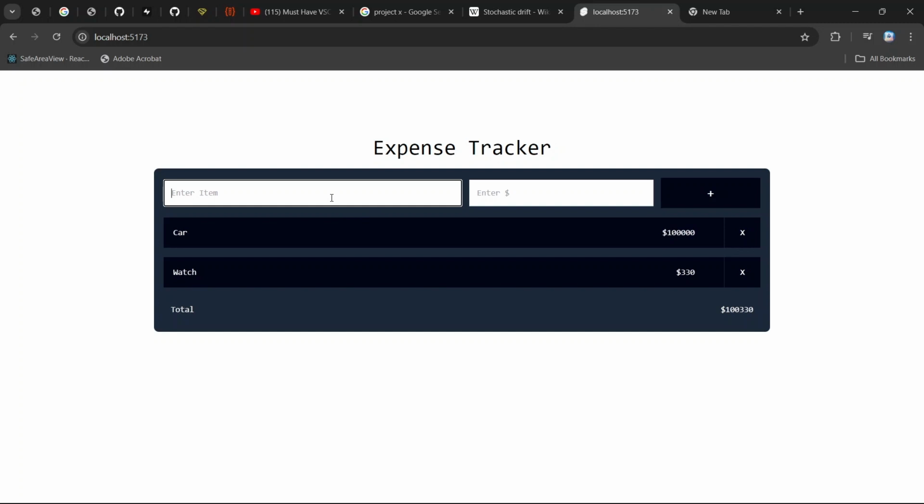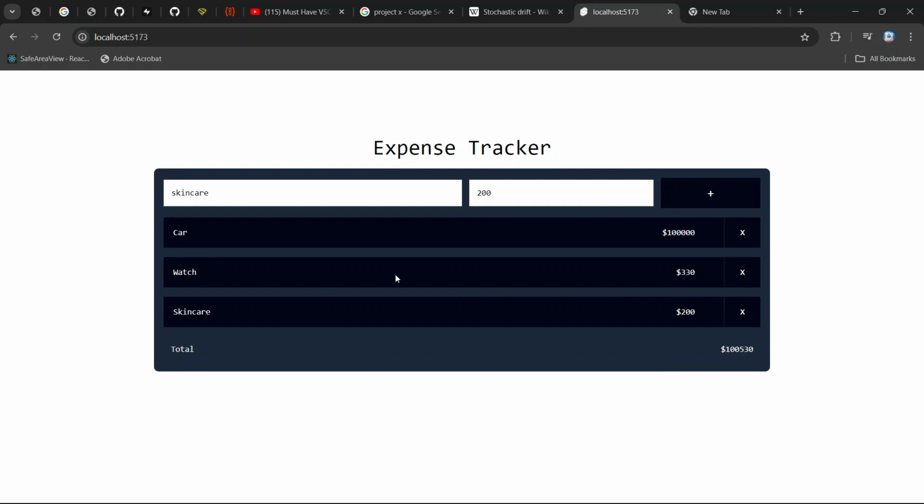So I'm going to come over here and add an item called skincare, and I'm going to set its price to $200, and I'm going to click this button over here to add it to the list, and we get it right over here, $200. Rest assured, it's going to reflect on the Firebase backend, but we're going to go back to that a little bit later.